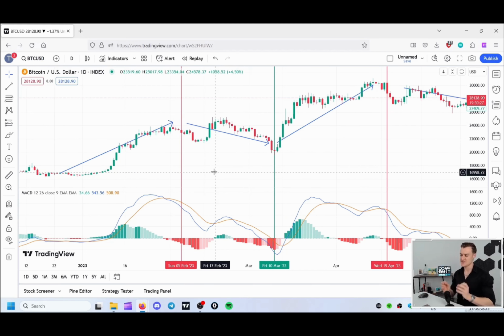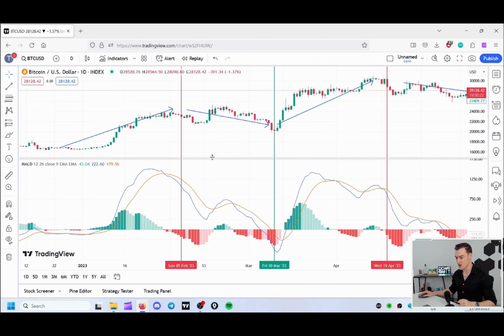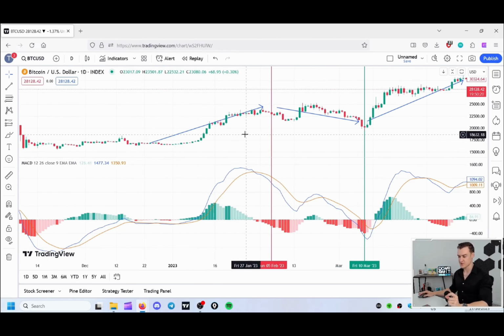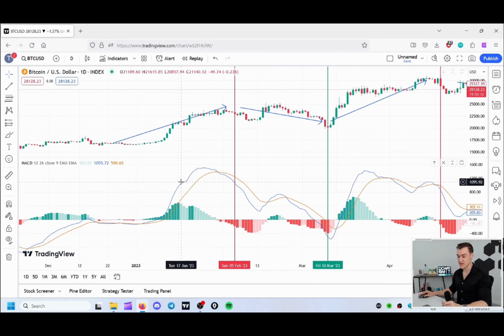The MACD is a classic indicator, and anybody that's been in the investing game for a while will know its name. It's very simple to read. You have, again, a blue line and an orange line. In this one here, if the blue line is above the orange line, that is a bullish trend. And if the orange line is above the blue line and it's declining, that is a bearish trend.